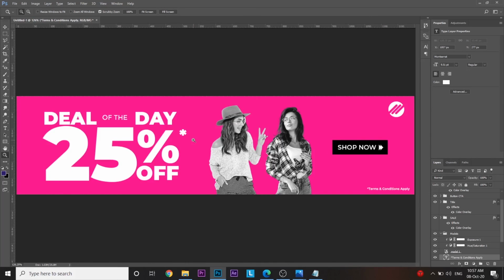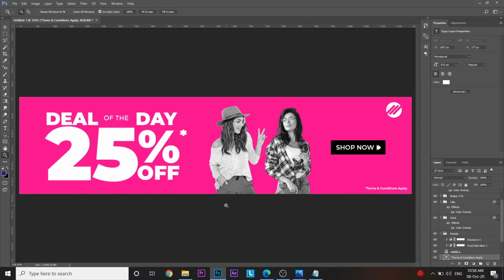And then after making all these versions, you can just give it to the client or your supervisor or your concerned person, and whichever banner they choose, you can use it for your project. So there you have it. That's how we create a fashion sale banner in Photoshop.